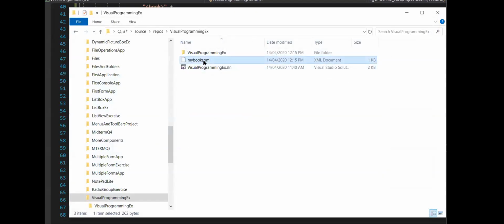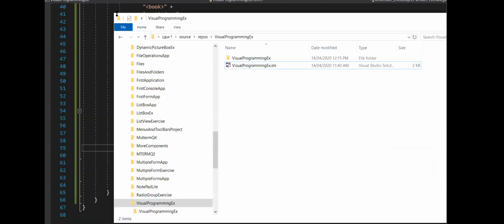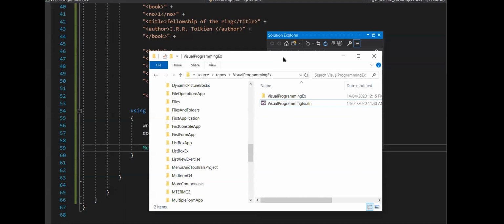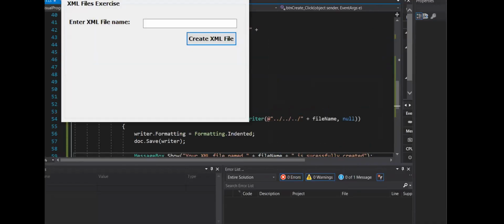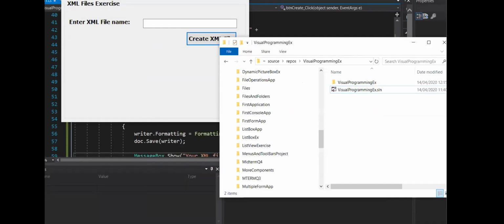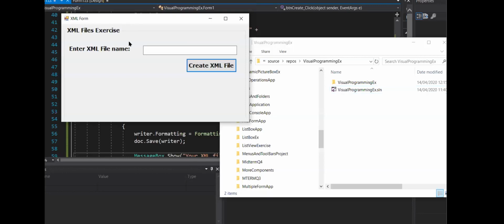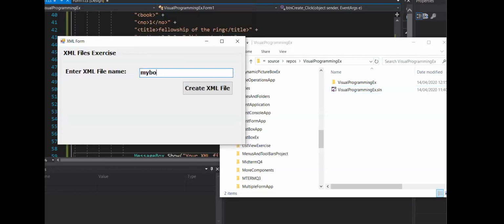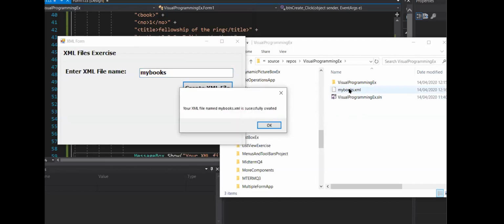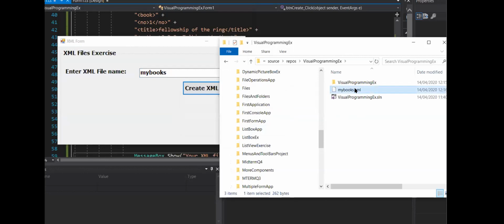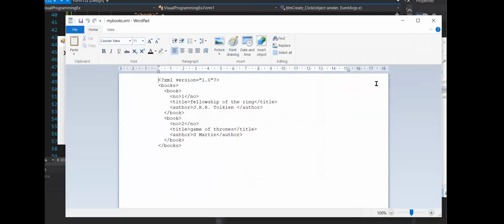So if I delete this, let me just delete it and rerun the program. Again, my books, create XML. You can see that my books is being created here. Now I can go and edit it. So that is how you create XML.